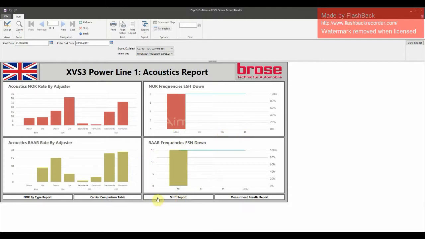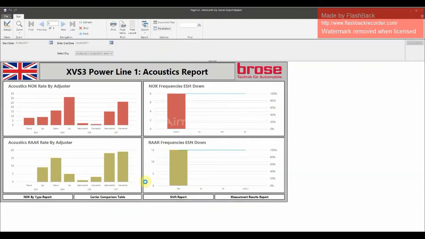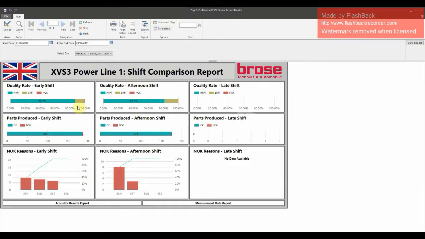So another view is of a shift report. So one of the questions I get asked quite often is, does this shift perform better than that shift, or why does my afternoon shift say they've got problems but my early shift doesn't? So this helps to answer those questions, and shows the quality rate as well as the parts produced, so you can see if there's a performance issue, and then again a Pareto of the failure reasons, so you can see whether or not one shift has a unique failure.